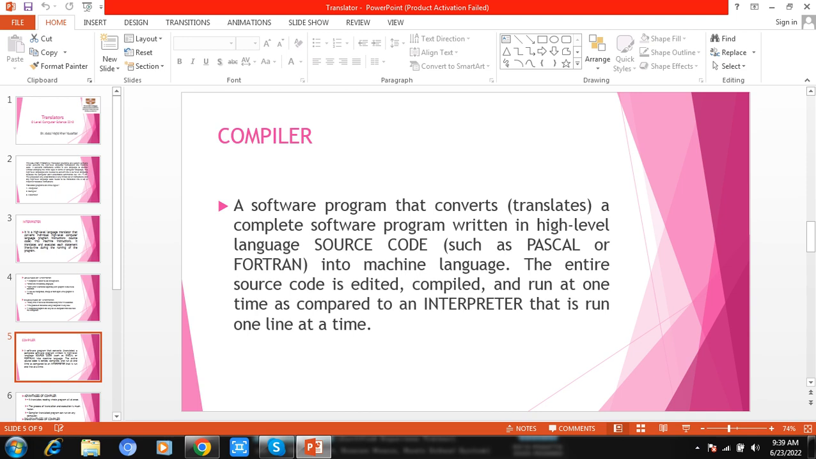A compiler is a software program that translates a complete software program written in a high level language source. Source codes we will discuss later on, such as Pascal, Fortran, and other languages, right? Basic is an interpreter language, right? Now C language, yes, C language, C++, right? These are the entire that one. Now Pascal and Fortran into the machine language.